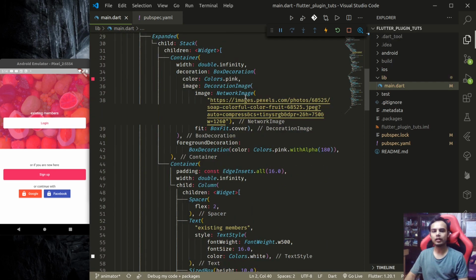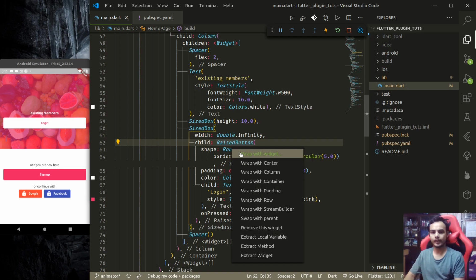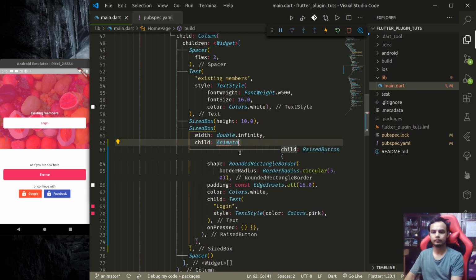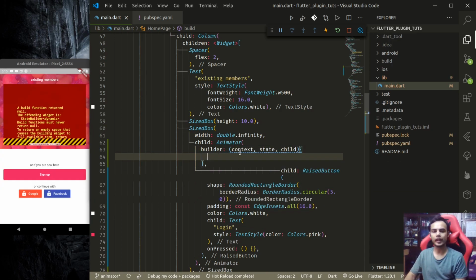First we'll look at how to make a very simple animation, for which I'm going to animate this login button. Okay, so let me wrap this with Animator, and it needs a builder. Builder gives us context, state and the child that we passed below. Alright, so what I want to do is translate the login button from this side to this side. So let me try that.